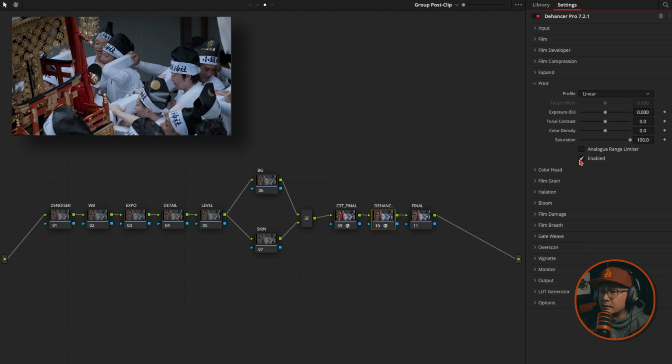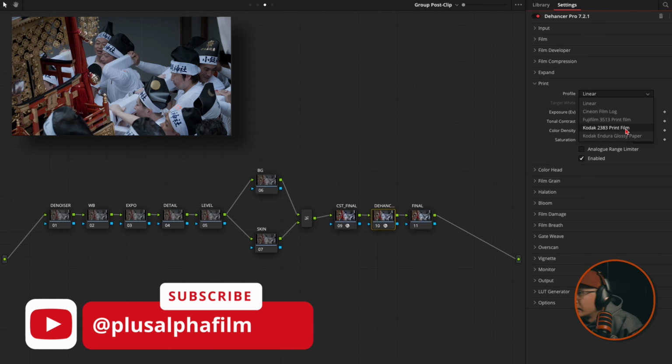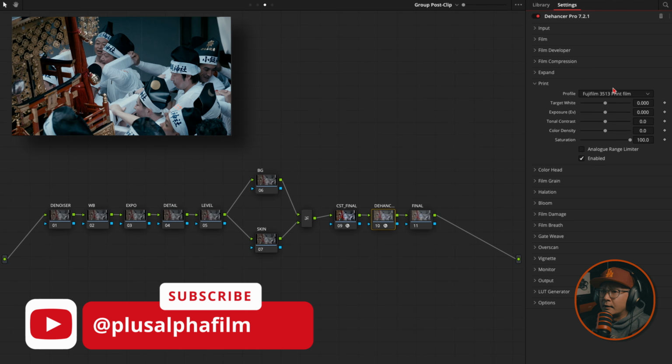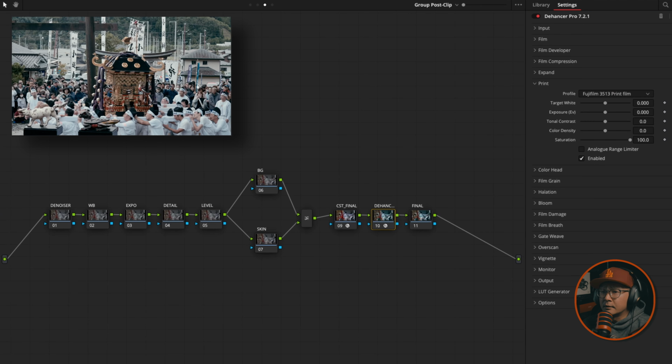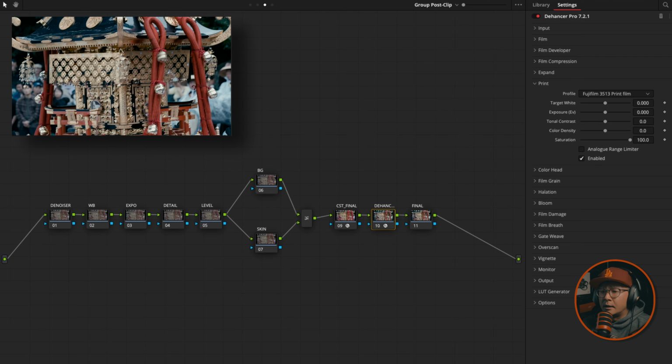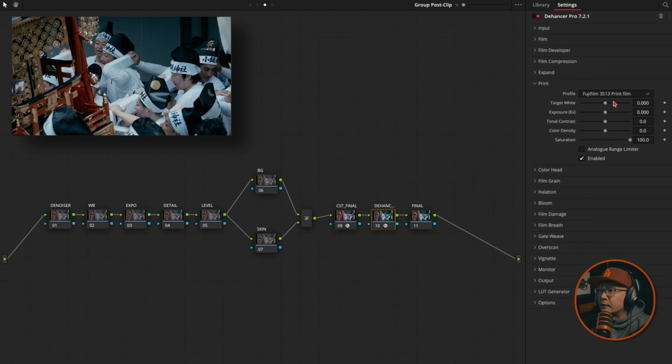film that you chose. So when you enable it, it's linear right now, so you don't see anything. But you see other ones right here, like Cineon Film, Fujifilm, Kodak, Kodak 2383 and Kodak Endura. When you click on all these, they give you different types of look. Oh, that's really cool. You see all that. So you just basically choose whatever you like. I actually like this, the Fujifilm 3513, so I'll be choosing that.